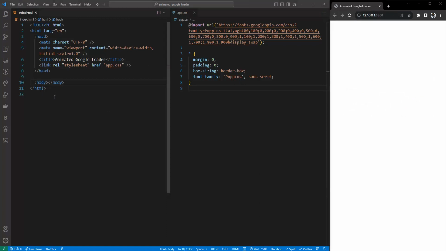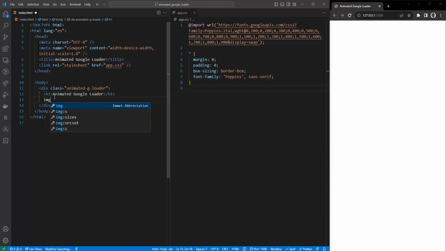Let's work on the markup first. Inside the body, I'm going to create a class with the name animated-g-loader. G stands for Google loader. I'm using a short form. Inside that, we need a tag. I'm going to use H1. I will say animated Google loader. And after that I need an image that I'm going to use in this project.